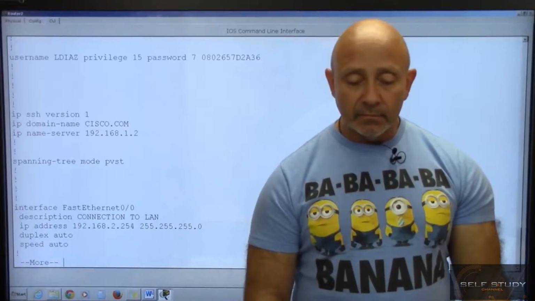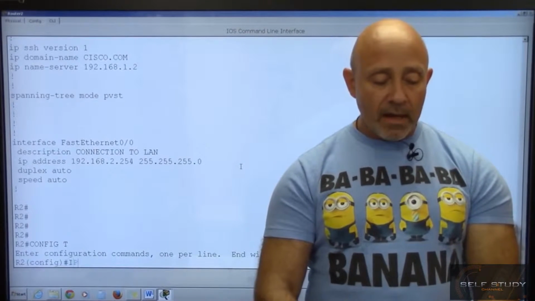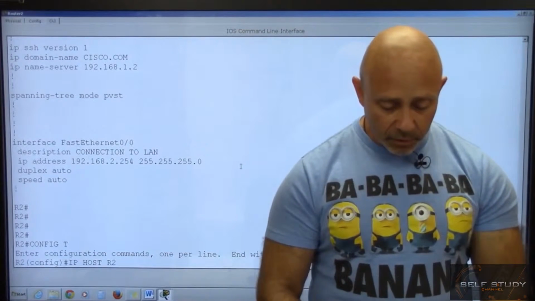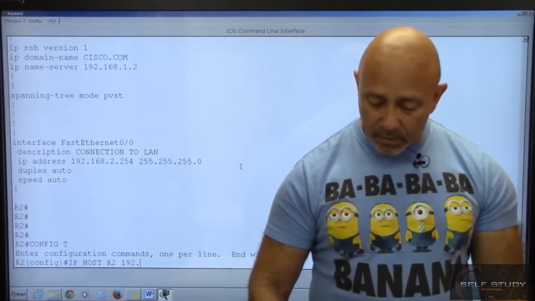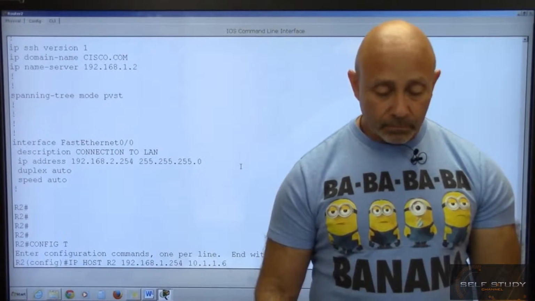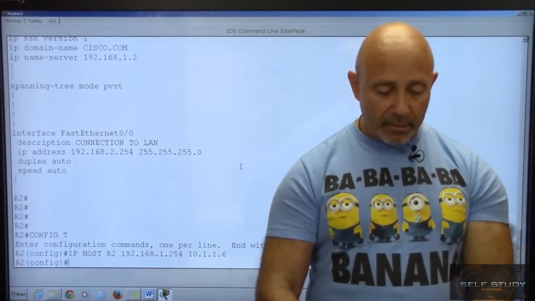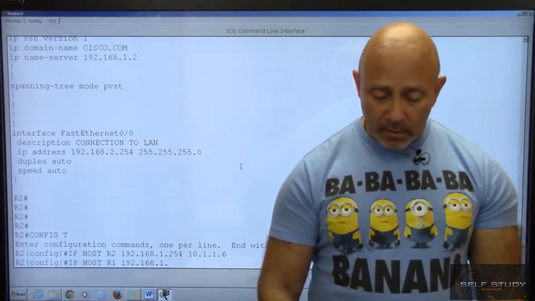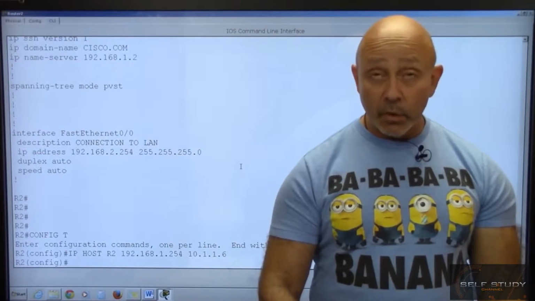Let's do the same thing. Control C. All right, we're going to do config T, IP host, and then the host name, the R2, IP address associated with it, let me match it up right, 192.168.1.254, 10.1.1.6, okay, and that's me, that's R2, and we're going to go IP host R1, 192.168.1, oh, look what I did. So it should have been 2.254.